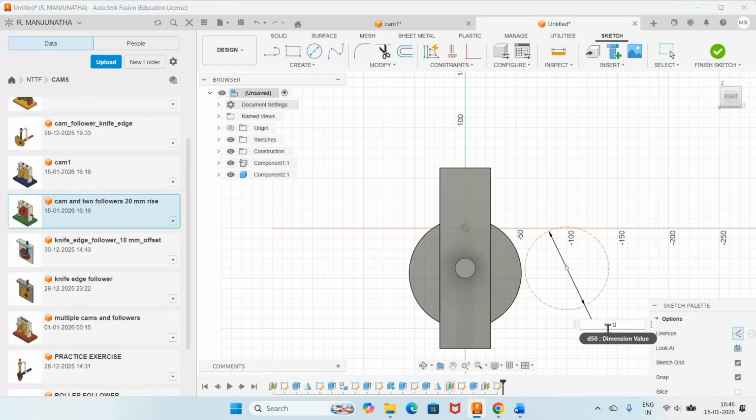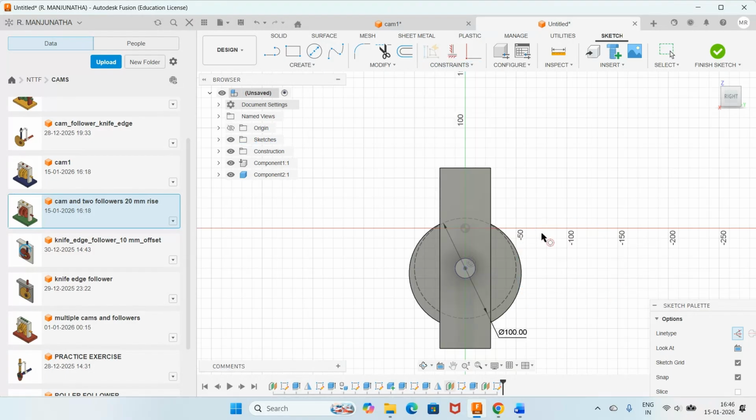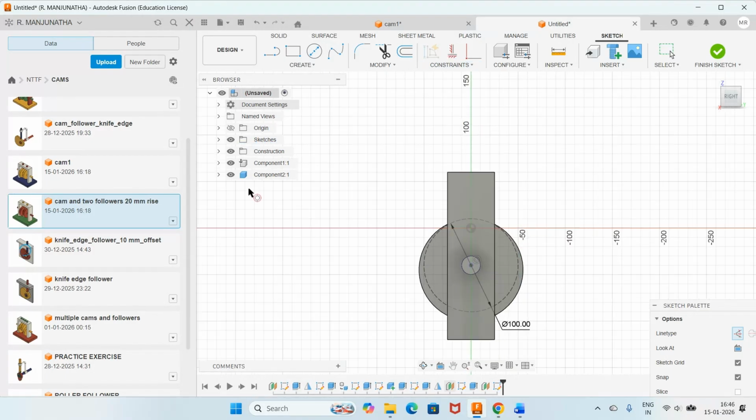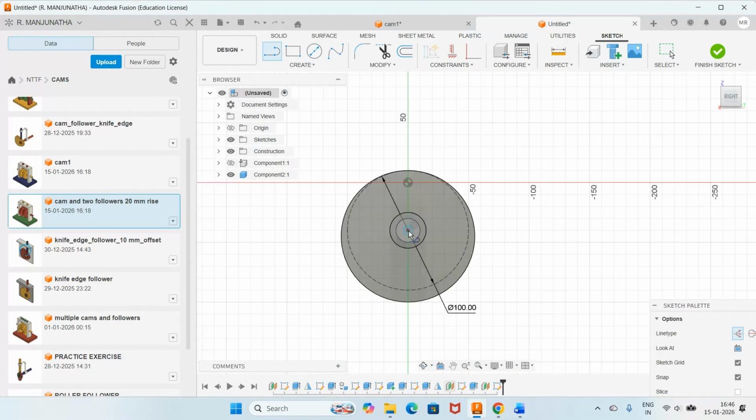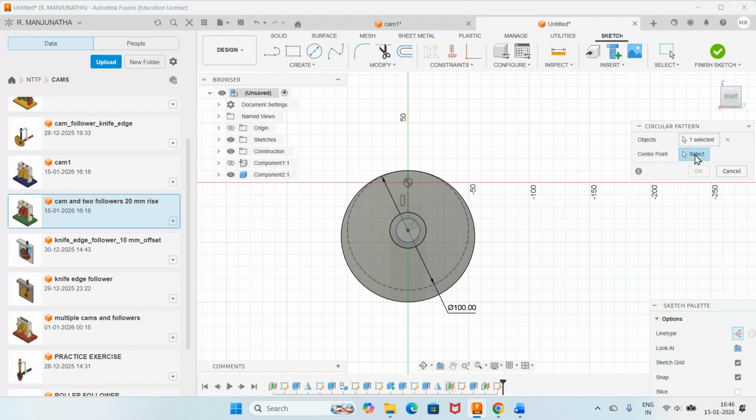Okay, now I'll go for constraint, select concentric between this line with reference to this. Now once you have this, I will remove the component 1, that is I have disabled this. I'll go for a line, select this endpoint and draw a vertical line and go for a trim, select this and trim this. Then go to constraint, circular pattern, select this and give the center point of this as this point, give the number of components as 12 and say OK.